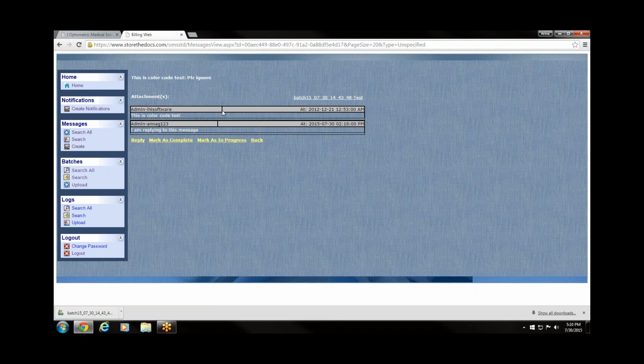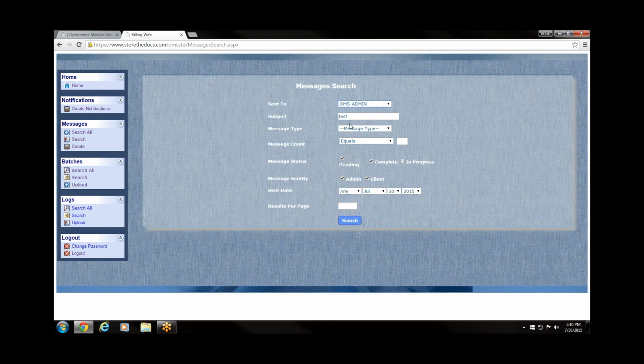Again, if there is a claim that you want to mark as in progress, you would just simply select Mark as in progress, and that will move it into a different color code in the orange. So we will go back.